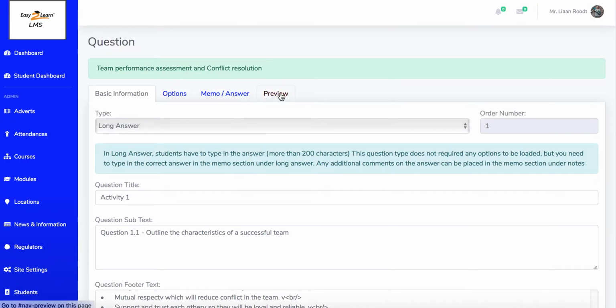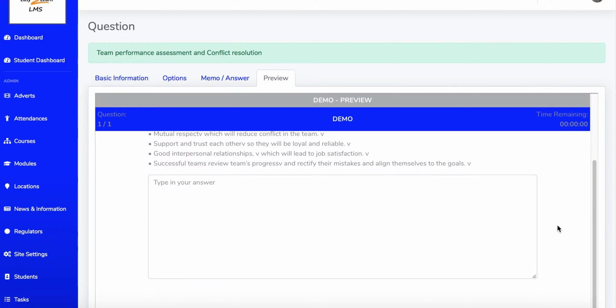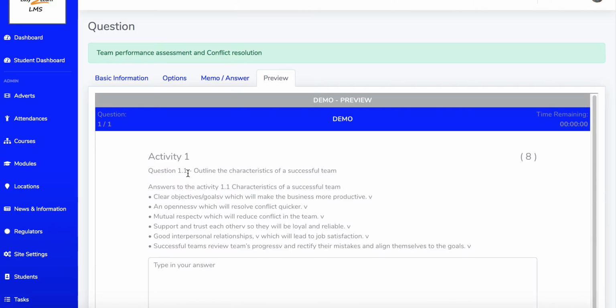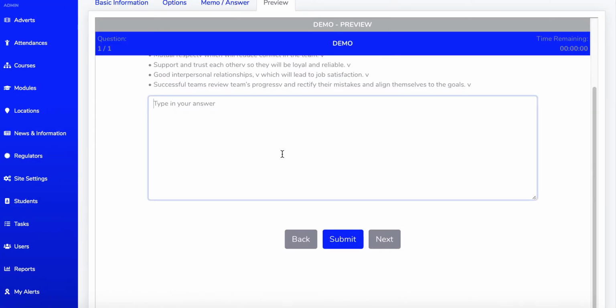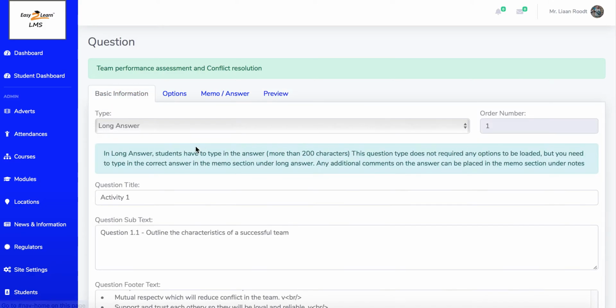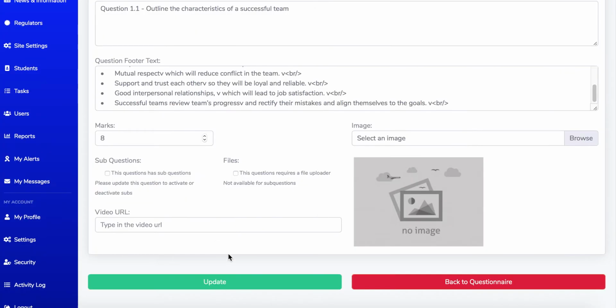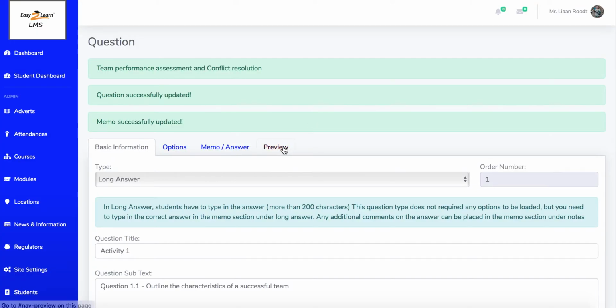and if you need to preview it, you can just click on preview, and then you should see exactly how it looks. So you see that's the information on the question, and then total marks, and then the text box where the student can answer. So this was a basic question that was added. On the next question, I'll show you how to add sub questions.